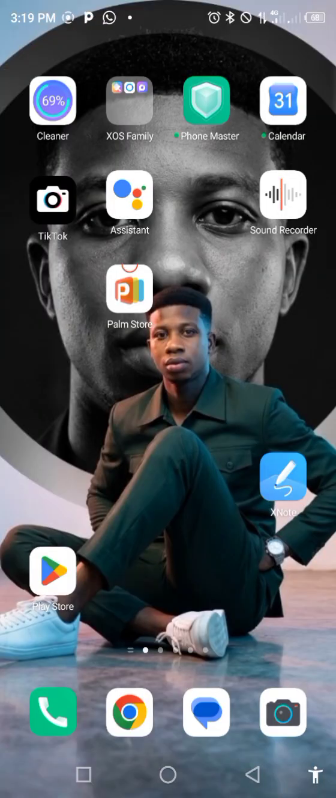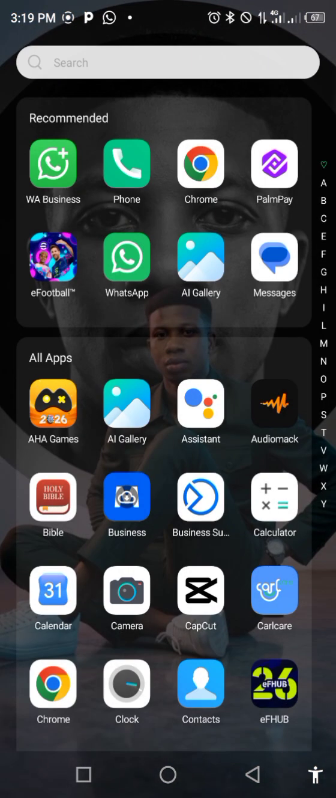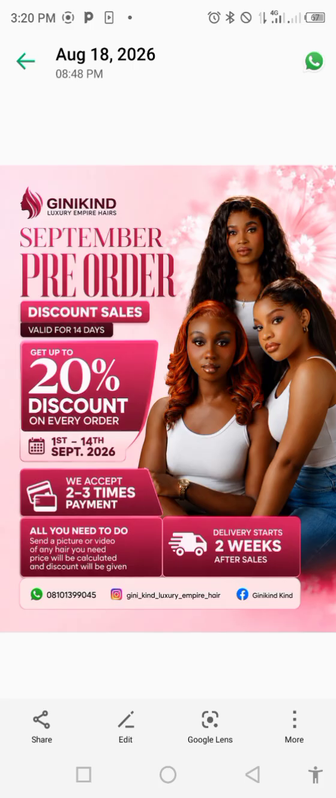Okay, so welcome to another class of this program. Today we want to learn a different thing. We want to learn how to design a realistic flyer. Let me show you what I mean. A flyer that looks like this.